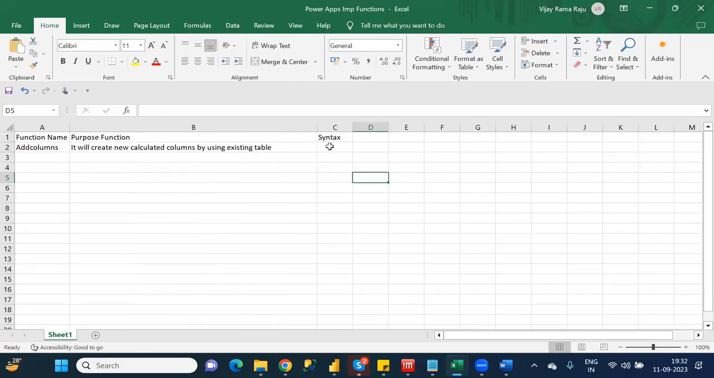Okay. So the syntax for this one is like add columns. You have to mention the table name, the table in which you are creating a new column. That table name must and should be mentioned. After that, the new column name. Okay, see here.